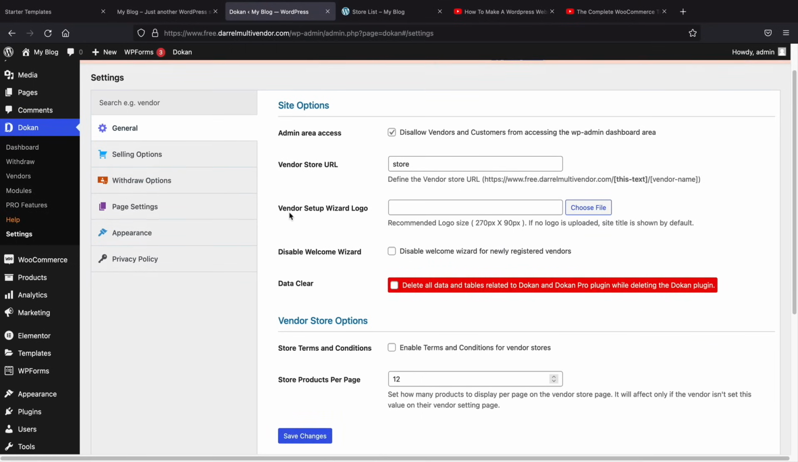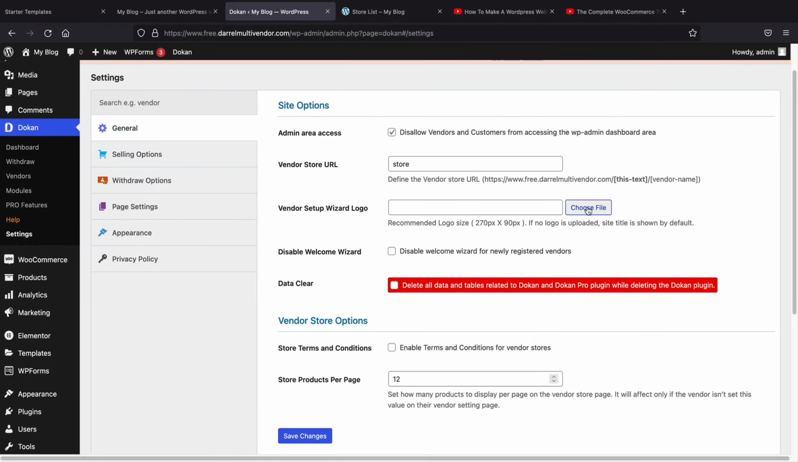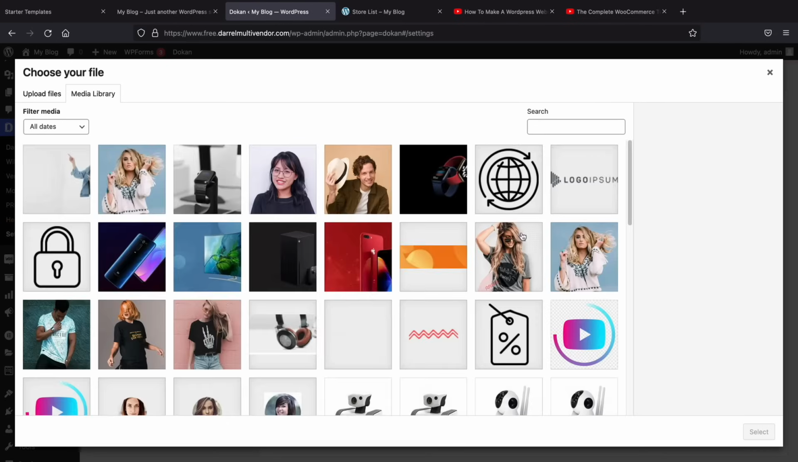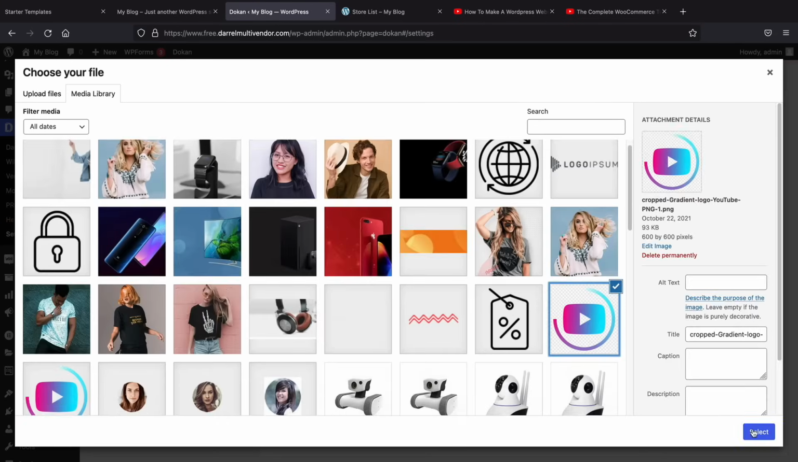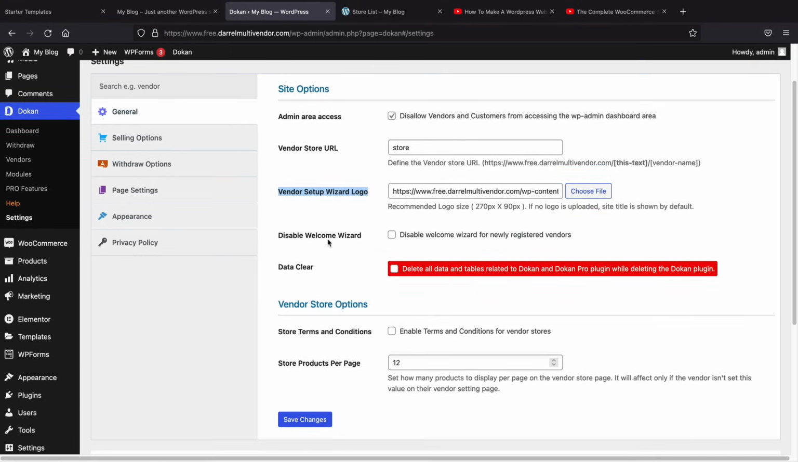Here you have the vendor setup wizard logo. So when users actually sign up on your website, like we signed up earlier, which logo do you want displayed? Maybe you don't want the Dokan logo, right? So you can white label that. So for example, I can put in my logo, right? I use this one here, I think, right? And this is the logo that's going to display in the setup wizard. Remember how we first installed Dokan and there was that logo? We can adjust it to our logo to make it look cooler. Here you have the welcome wizard.